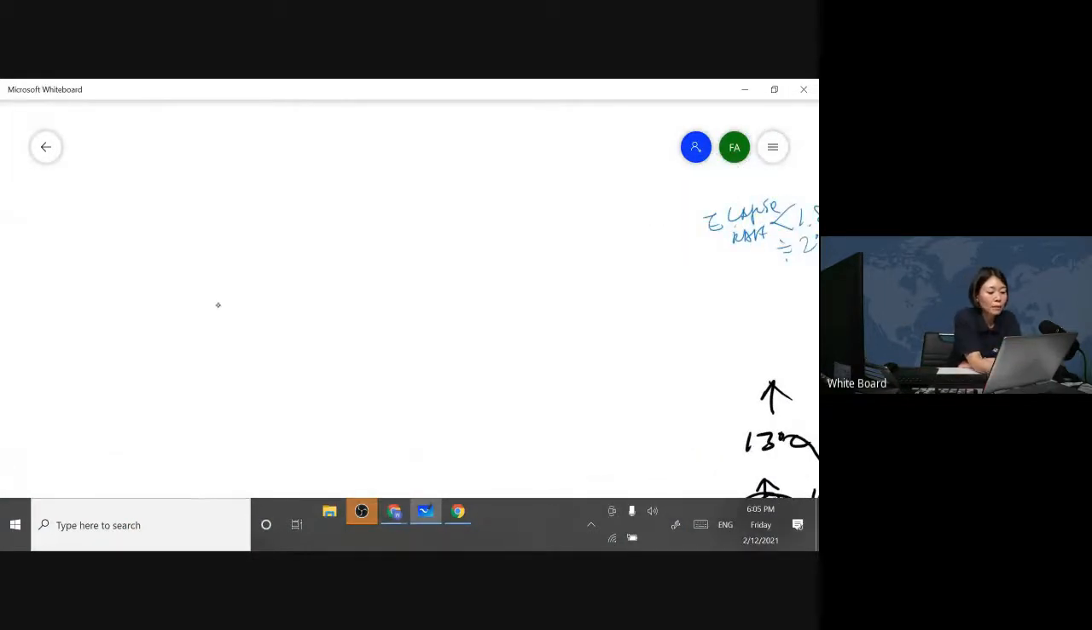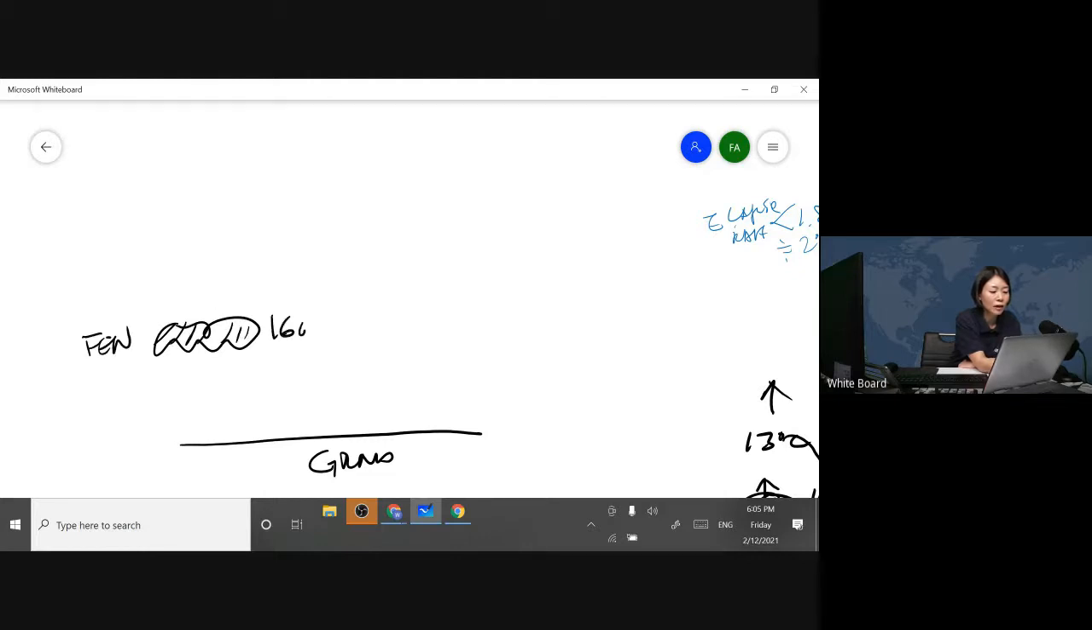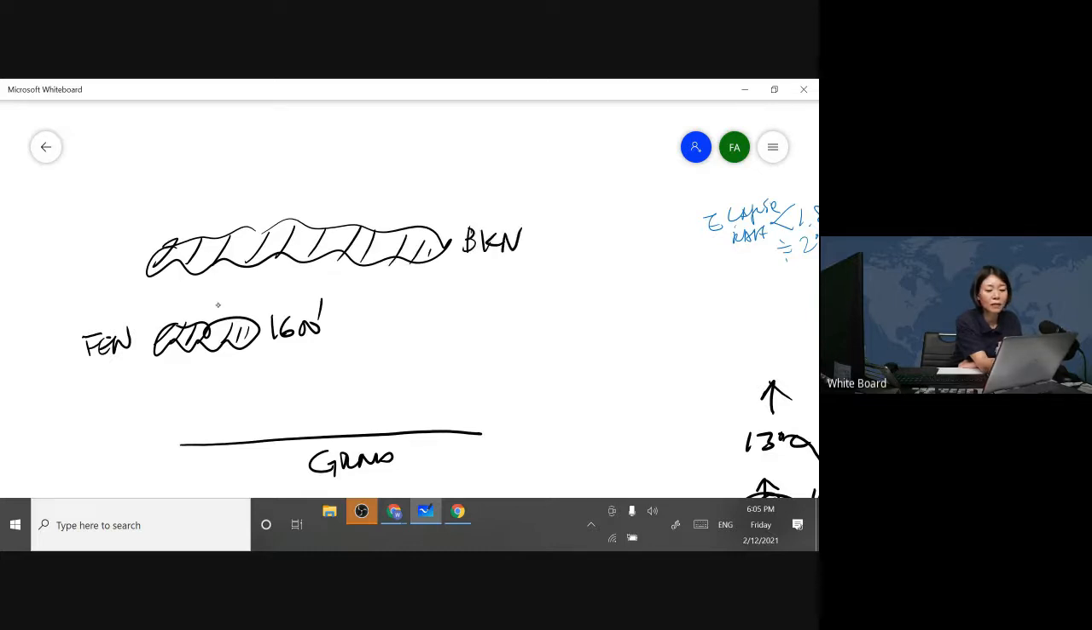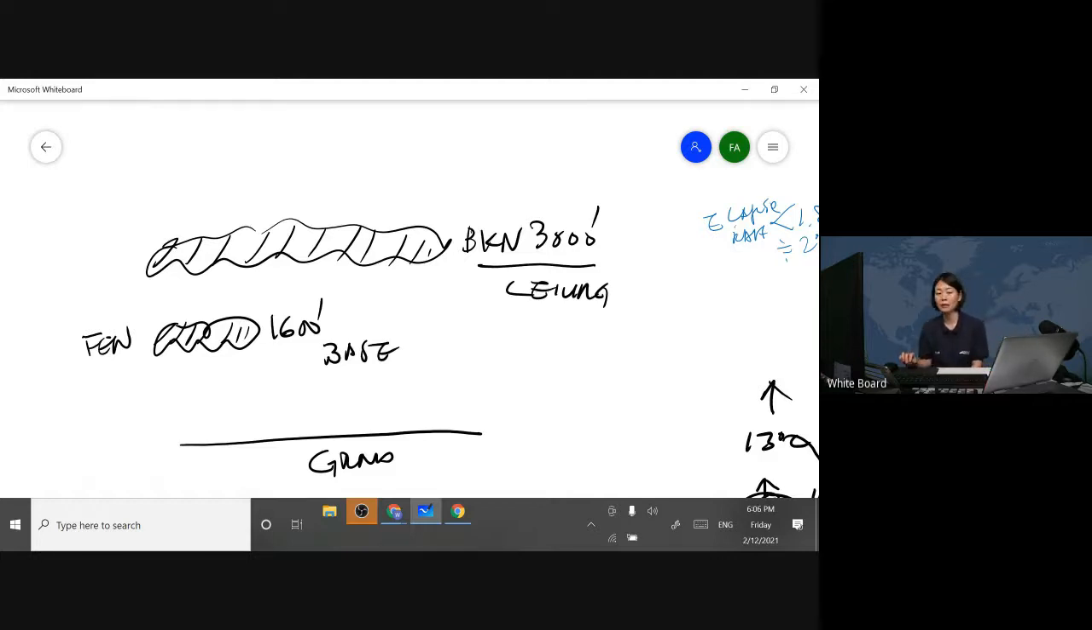So there is a ground surface and there is a cloud. Let's say this is the few cloud and it is at 1,600 feet. And then after that, there is a broken cloud, let's say at 3,000 feet. It means my cloud ceiling is 3,000 feet. However, my cloud base is 1,600 feet.